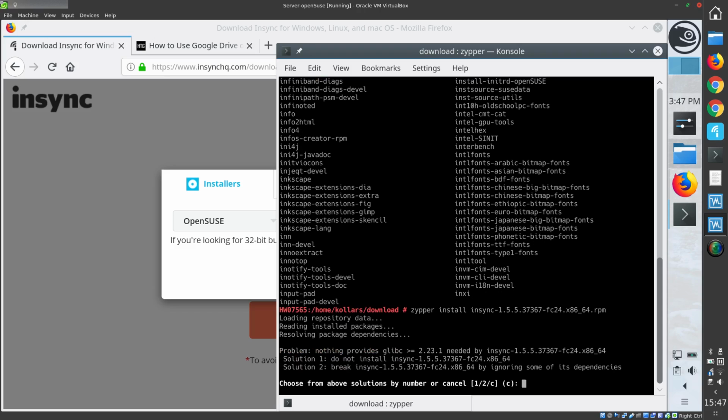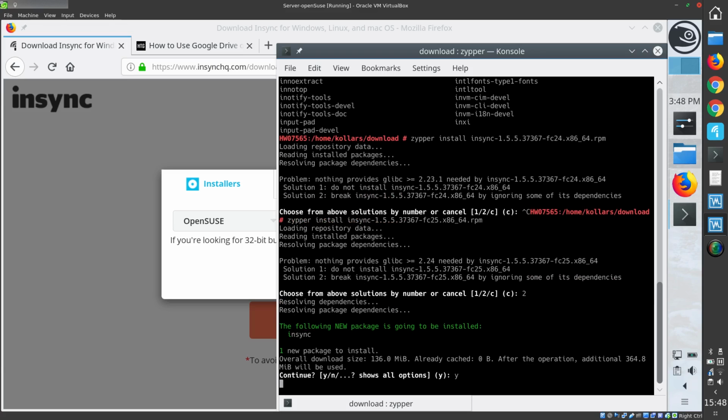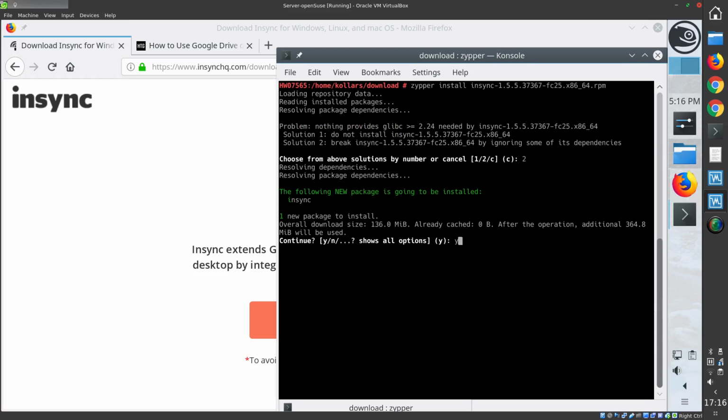You could also just sudo this command, sudo zypper install, instead of suing to root. The problem here is glibc is coming up as actually a lower version on here than I have on my machine. For some reason, it's saying it needs 2.24, even though I have a newer version installed. I'm going to say break the dependency and install anyway. Or ignore the dependency, I should say.